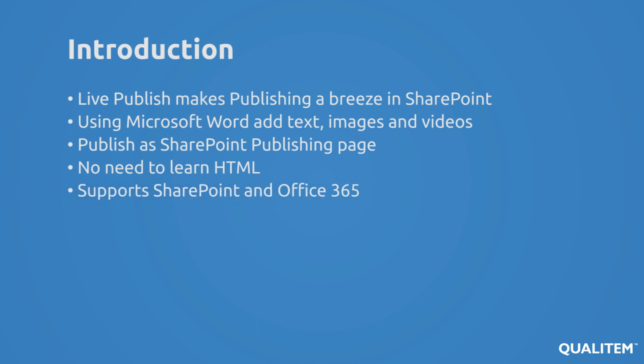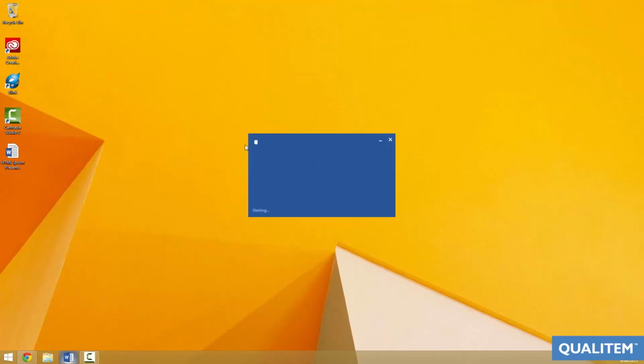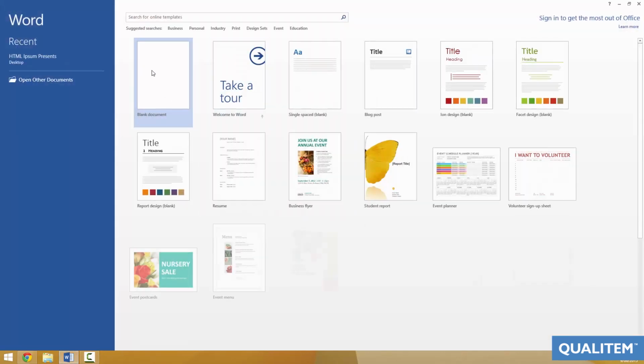Qualitum Live Publish can install into either Office 365 or SharePoint Server and will support your varied SharePoint publishing endpoints. So we are going to open Microsoft Word and add the app to start publishing.